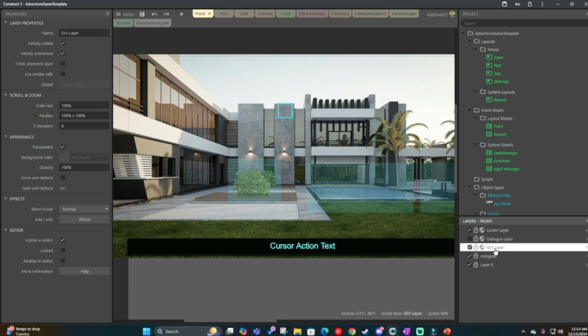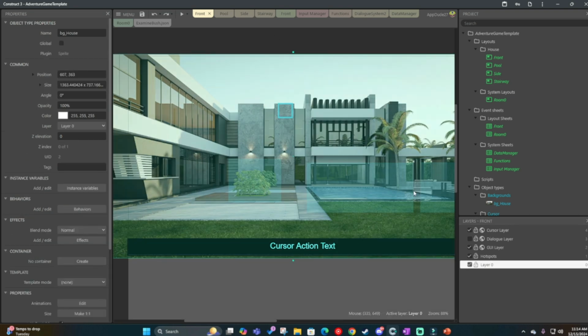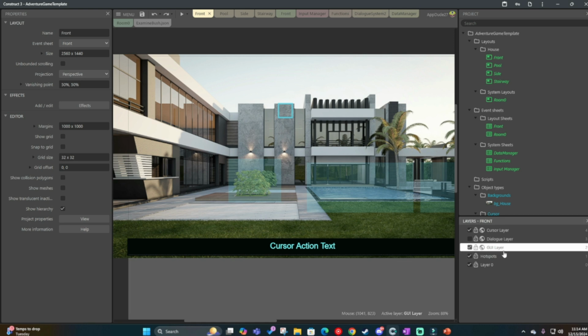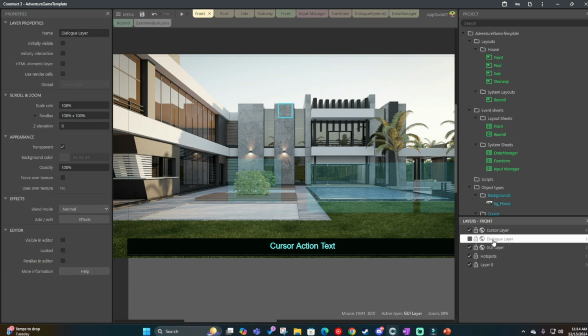What I like to do is have the game objects of our environment on layer 0, the hotspots on top of that, and then the GUI layer above that. That way, because the GUI layer always stays visible, we want that to be the case. But the dialogue layer should be somewhere in between the cursor layer and the GUI. And this is not a standard, this is just how I do things.